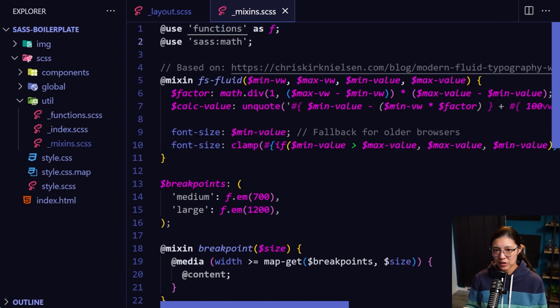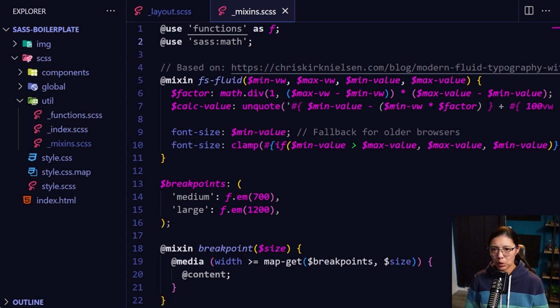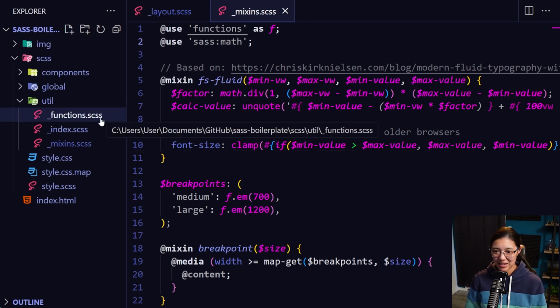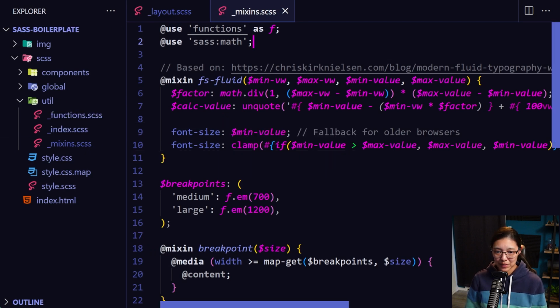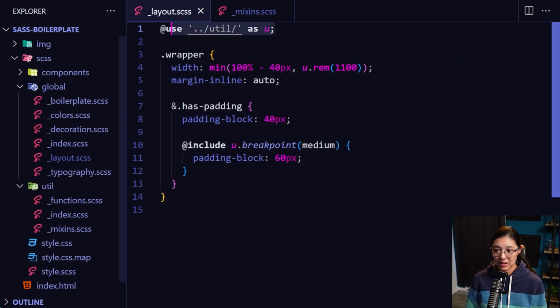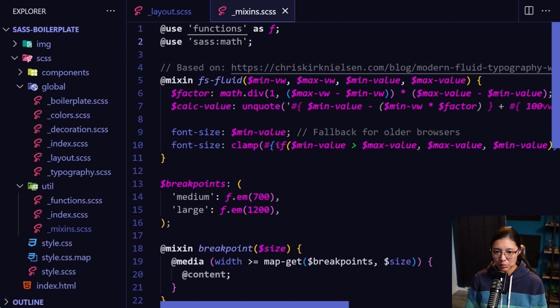Now we have to explicitly load the functions file here in the Mixins Sass file because we can't load the whole util folder in a Sass partial that's already in the util folder, because you can see here on the left sidebar in the util folder we have the Mixins and the functions Sass partials both here. So if we tried loading the util folder in the Mixins file like we did in the layout Sass partial, we would create a module loop because it's trying to load itself in itself, and that would cause an error. So that's why we're loading just the functions.scss file in our Mixins file.